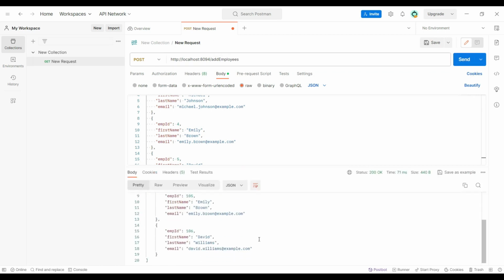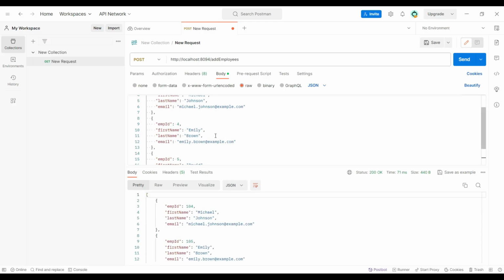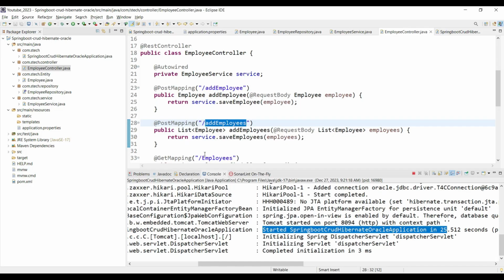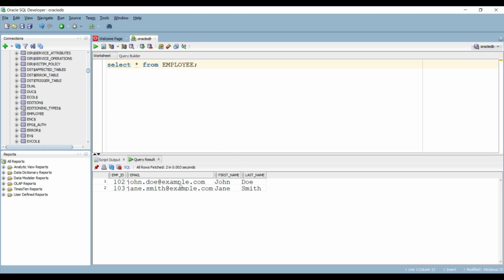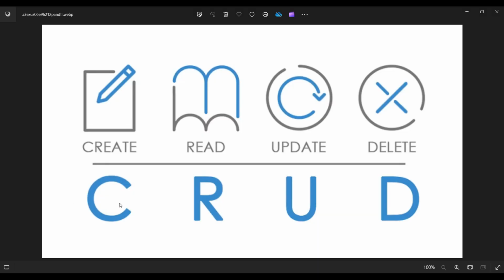Okay, so we got the status 200. Let's verify. Now we should see Michael, Emily, and David. Right now we don't have Michael, Emily, and David, so let's see if it is a success. Okay, so we got the three records as a bulk operation: Michael, Emily, and David. So we are done with the create operations.